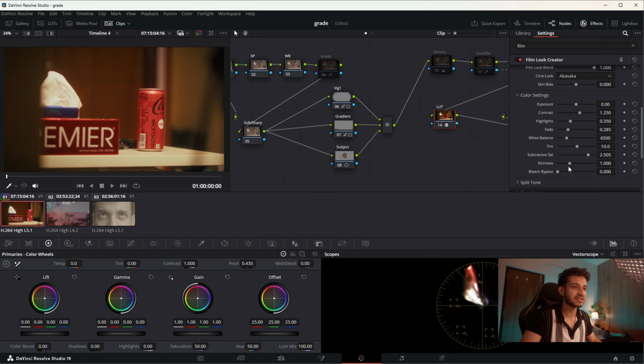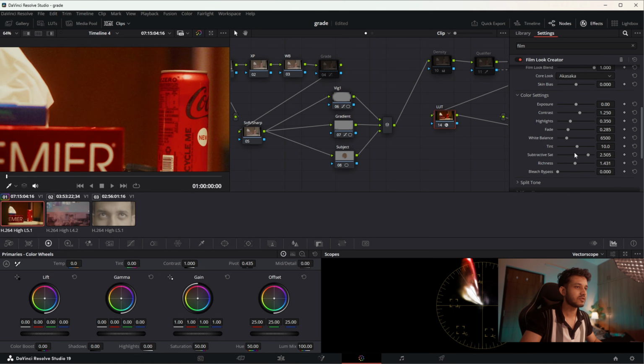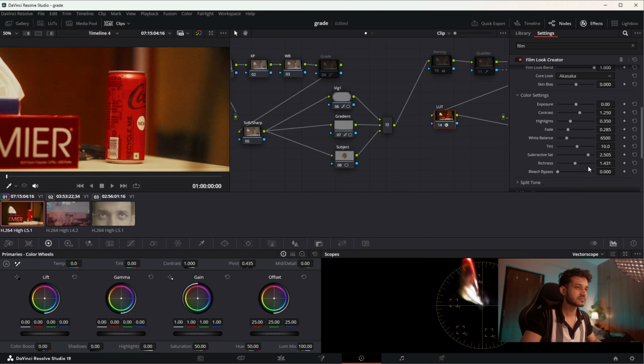The color is getting denser. You can also increase the richness a little bit, which will make the color a little more rich. But if you increase it too much, it looks more like an old filmic look. I don't like to increase any of this too much. I would increase the subtractive saturation to somewhere like this and increase the richness to somewhere like this, and we have the perfect red color in this shot.